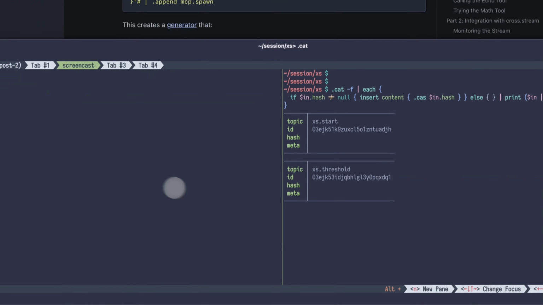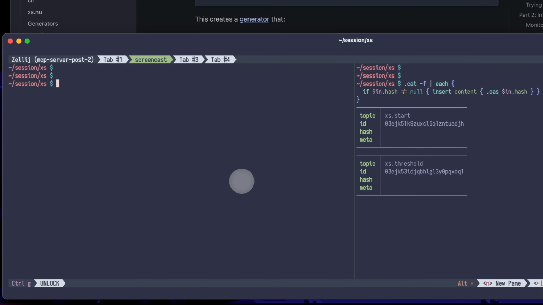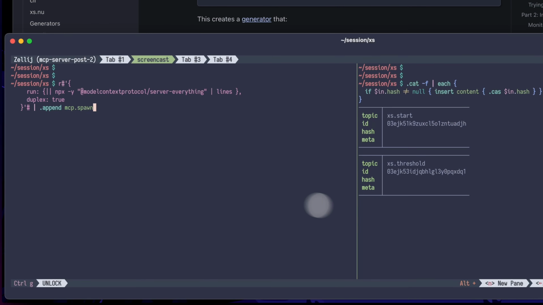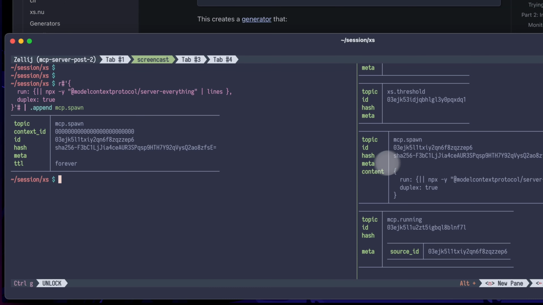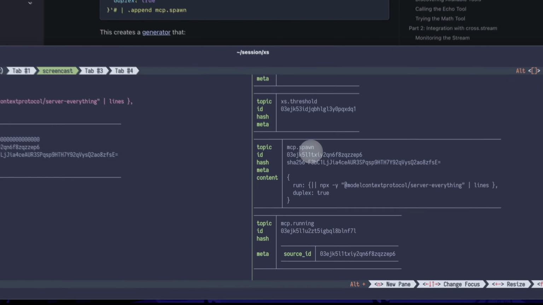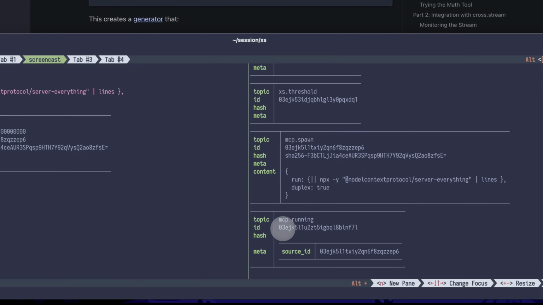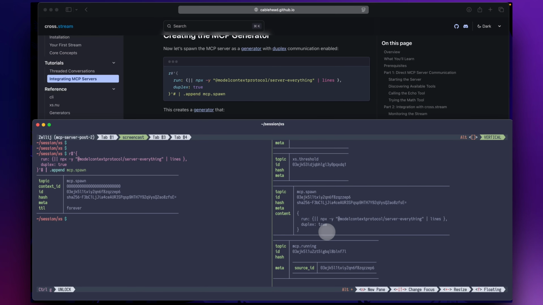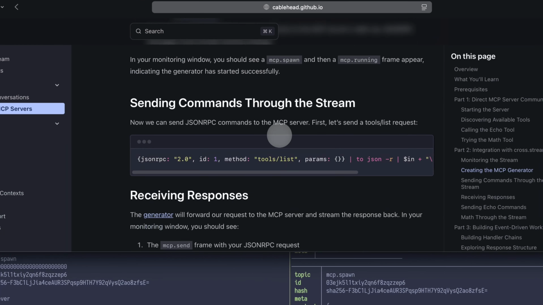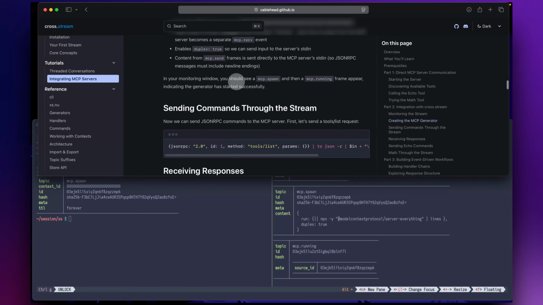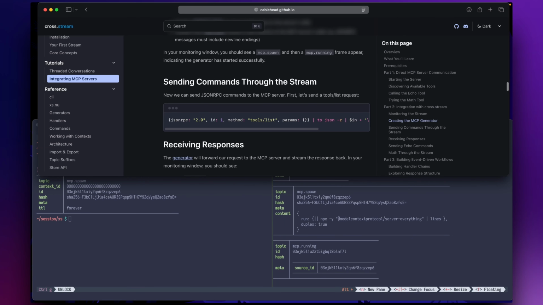So let's start our generator. We're going to append MCP.spawn. Okay, and if you look over here, you can see the MCP.spawn frame, and then cross.stream has now picked us up and is running this command. So we now have MCP.running. Now we can just use it the way we were using it when we were running the MCP server manually. So we can list the tools that are on the stream. We're going to append an MCP.send event.